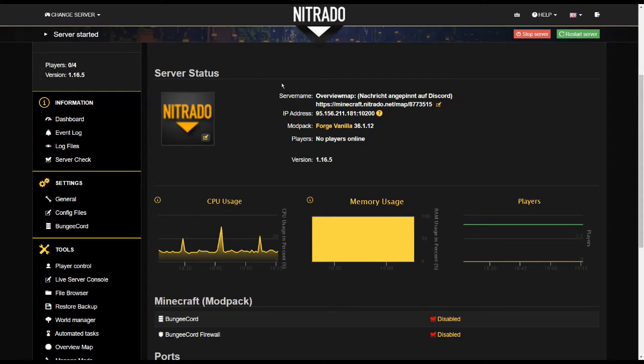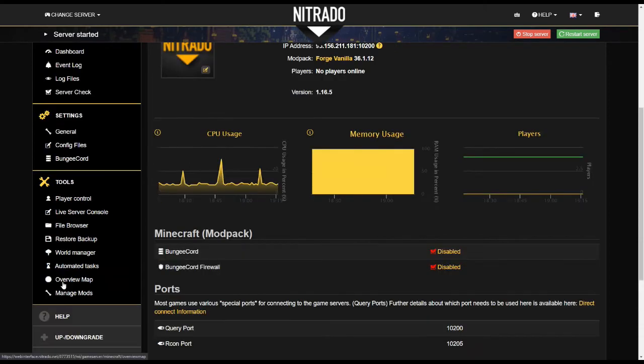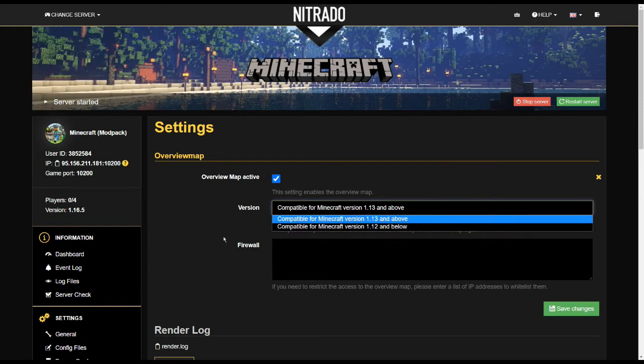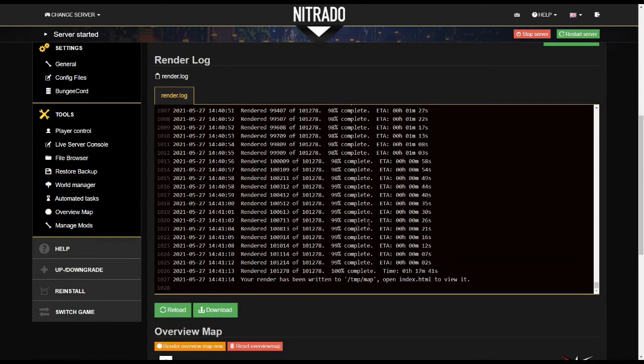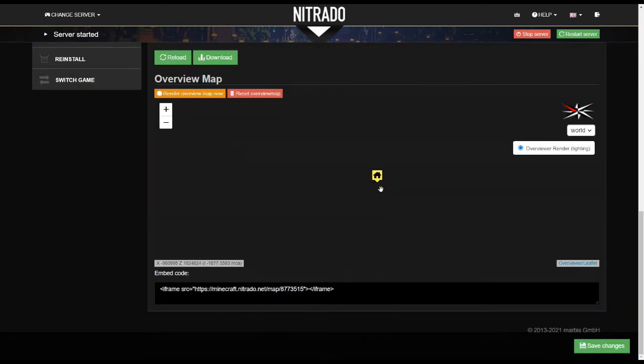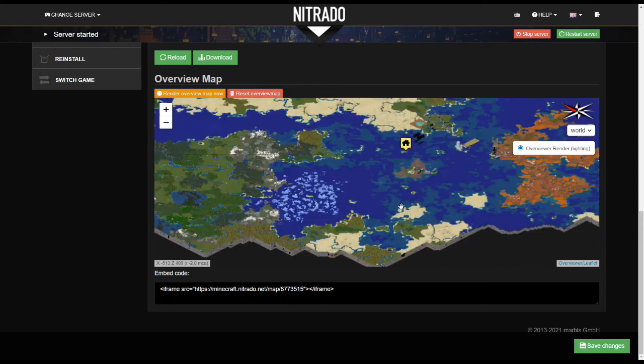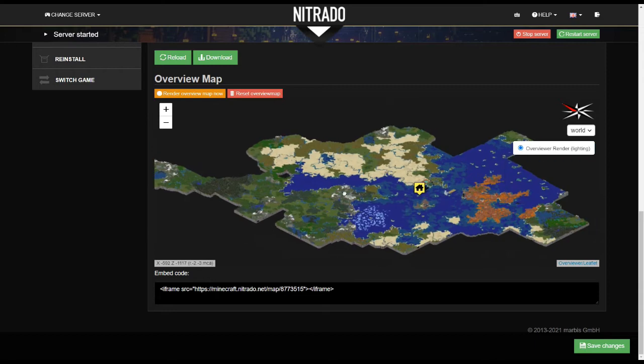On Nitrado servers, there is a built-in overview map. Just scroll down, head over to overview map, where you can activate it, choose the Minecraft version, have a look at the render log, and the map itself. There's also an embed code for HTML if you have your own website and you want to integrate it into that. For the map, you can't see anything. That's because you always have to scroll in, and it takes some time, but eventually you have the map. But this is just like a map of me and my friend's server.